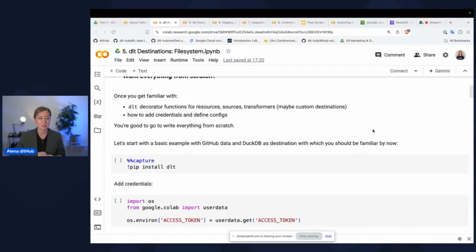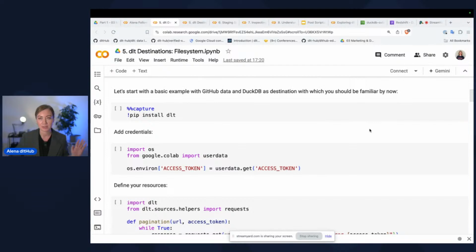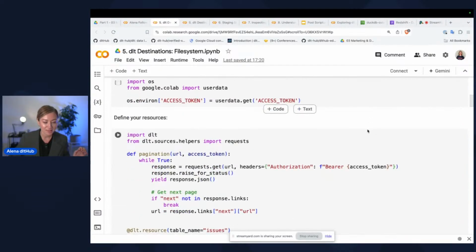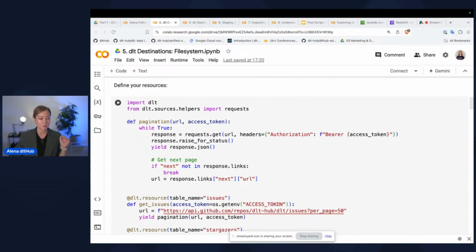We're going to use the same example as Anun used, so our GitHub API data. So we set pagination as we usually do. We use a while true loop, response data, checking if we have a next page, until there's no next page.